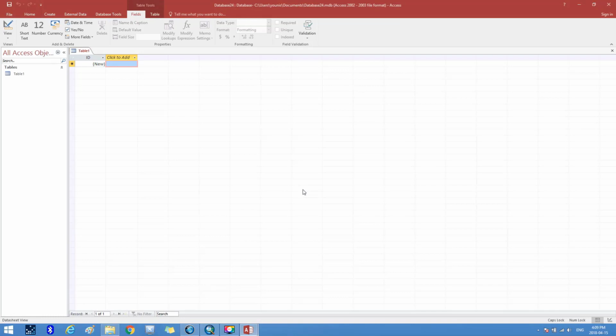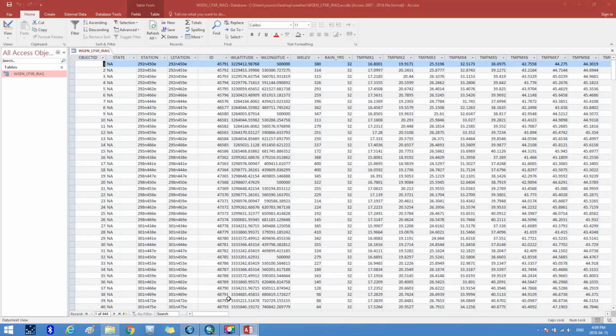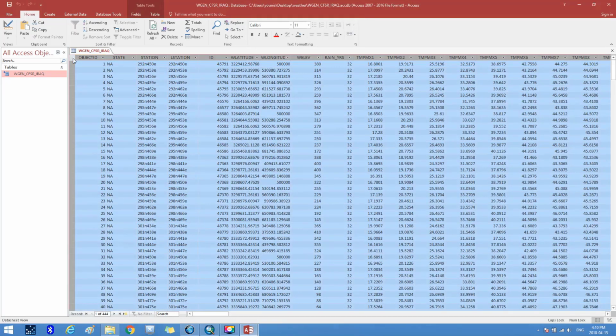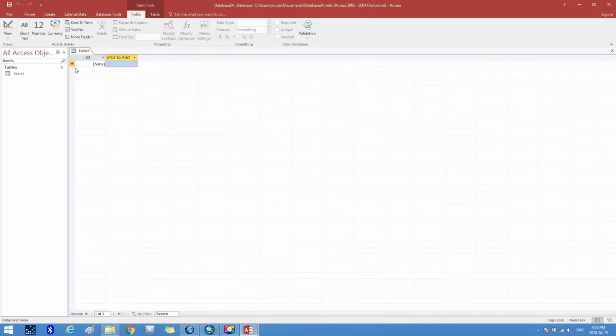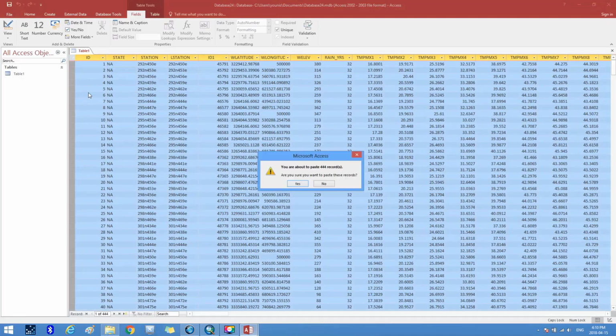Then we go back to the weather information table for Iraq and select all the information in the table by making a left click on the upper left corner of the table. Then we make a right click on the table and then we choose Copy. Then we return to the MDB Access file and we make a right click on the upper left corner of the table. Then we click on Paste. Then Yes.